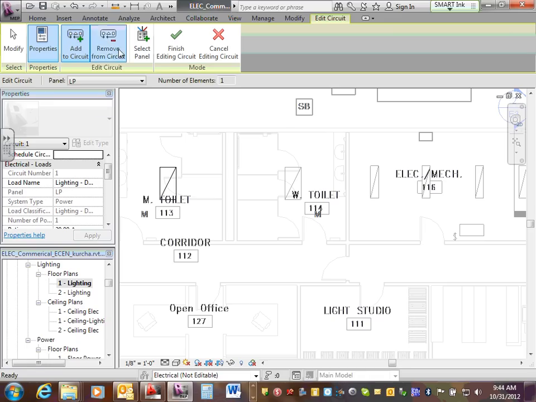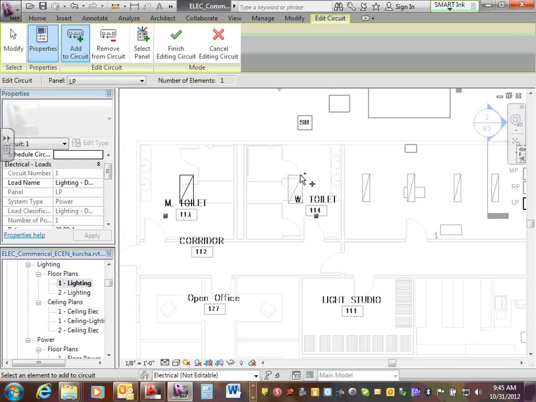Add to circuit. And now, can you guys see how I add to circuit? They're in exactly like we added receptacle, you add light. So I'm going to go pick up this light, and pick up this light, and pick up this light, and this light, and this light. When I'm done, I have all these 6 lights. I'm finished.